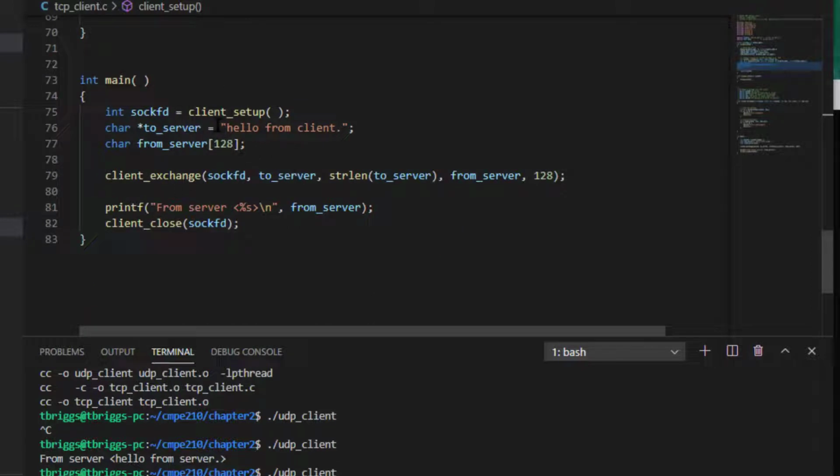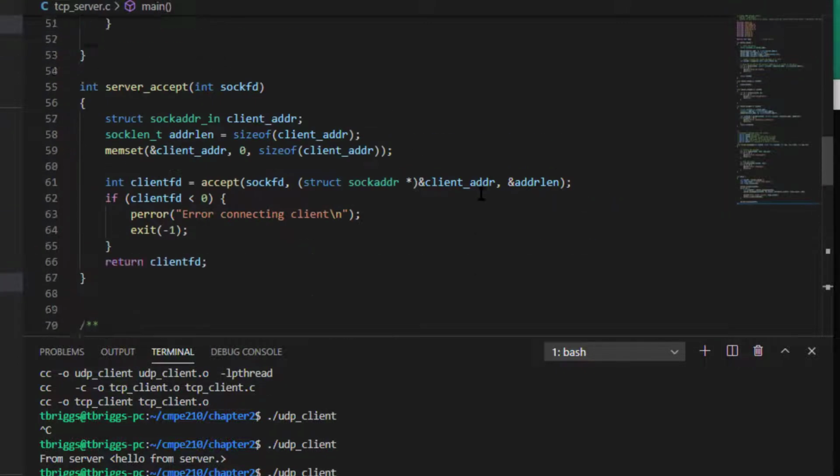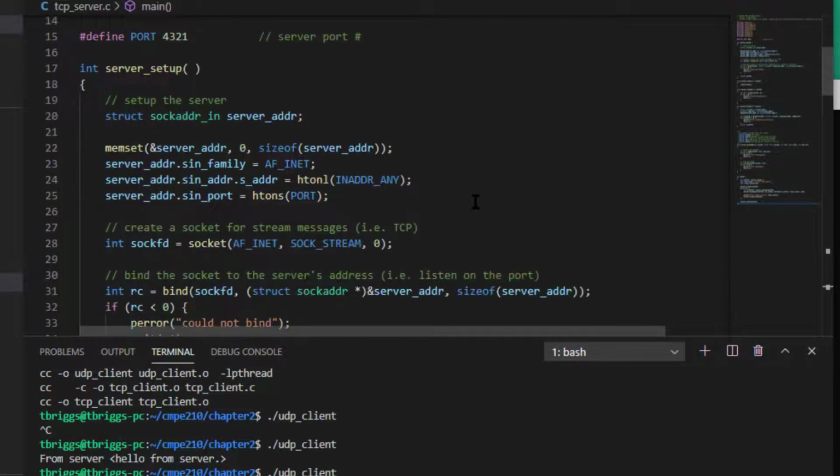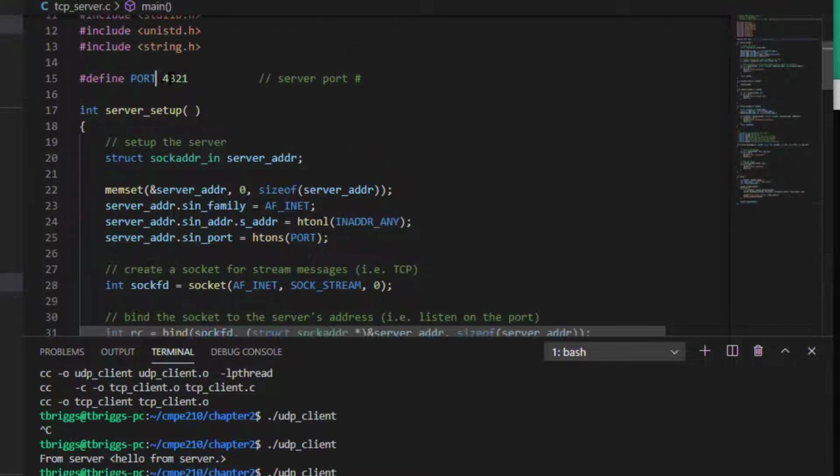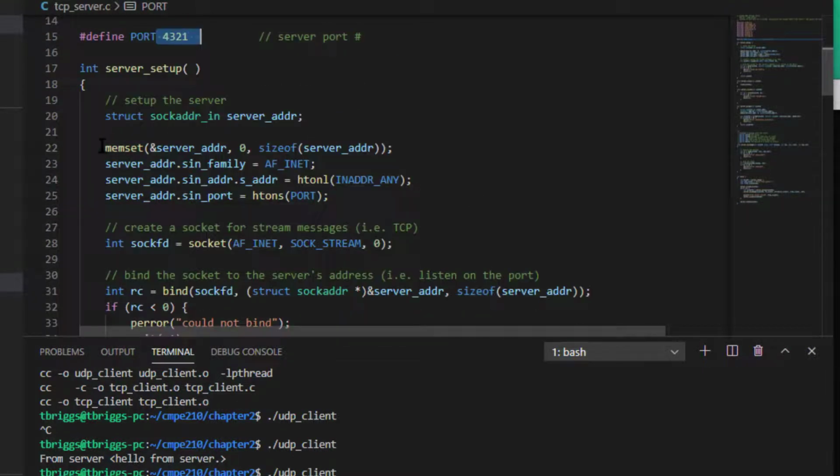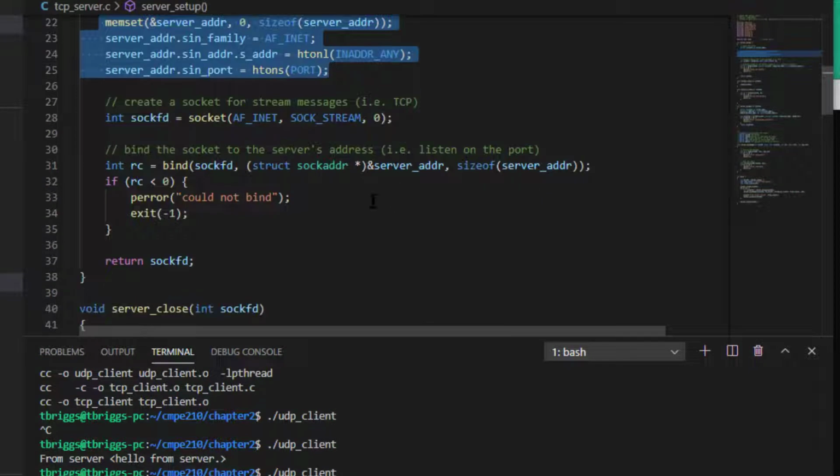Finally, the client setup is the same. The message exchange is going to be the same. The output should be the same. Let's take a look at the server really quickly. Same kind of overview as we saw before. We're going to listen on the same port number. We're going to initialize the same set of addresses.